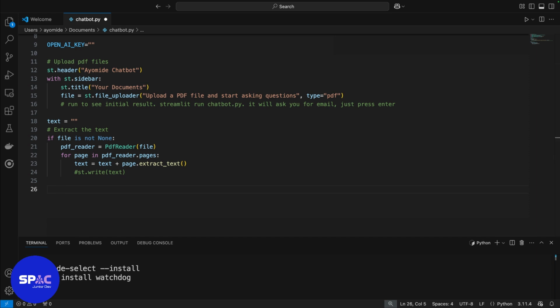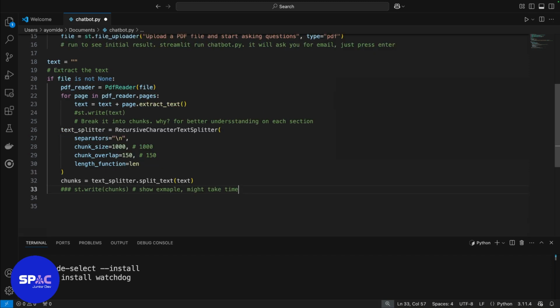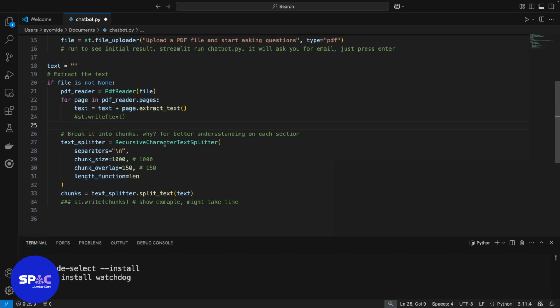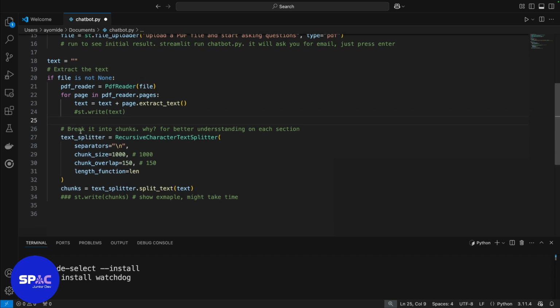So we are going to also do something. Remember that we have to break the PDF content into chunks. I have to be very careful on that here. So that's what we want to do in here.